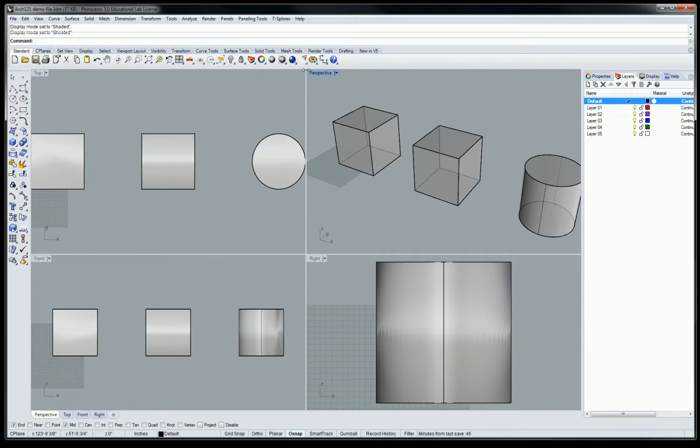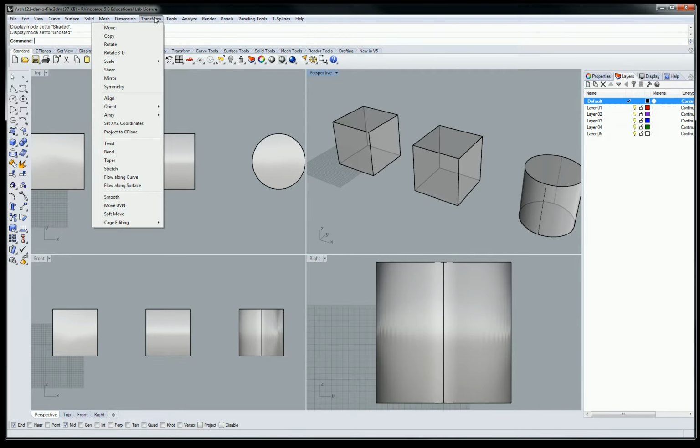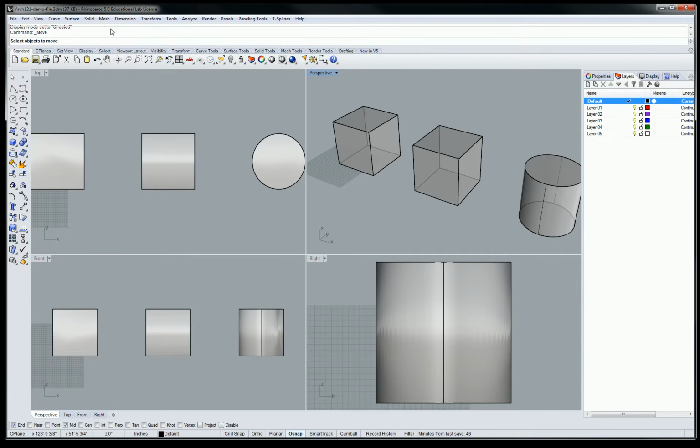So what we're going to do first is learn how to move an object, but we're going to move an object to snap from one object point to another object's point. Okay? So we're going to go to the Transform tab, and we're going to select Move. And whenever you're doing a command, always look at the command line.